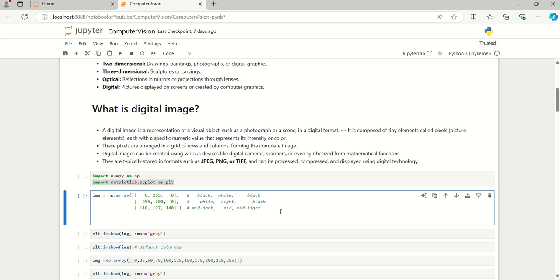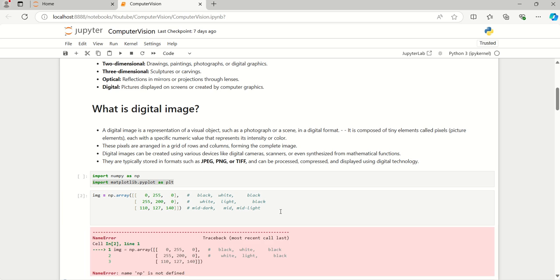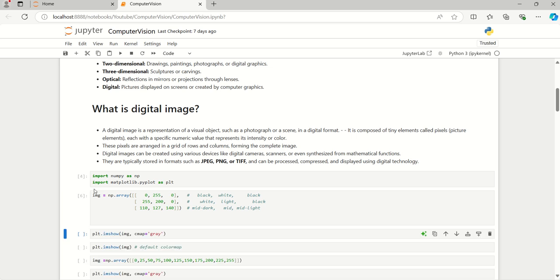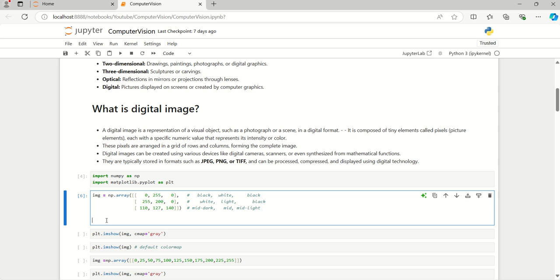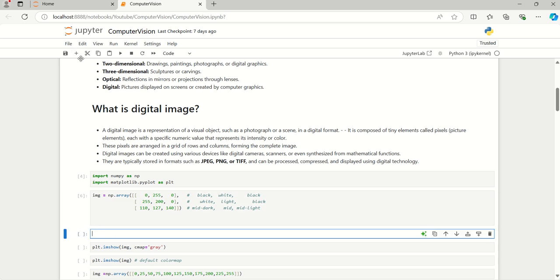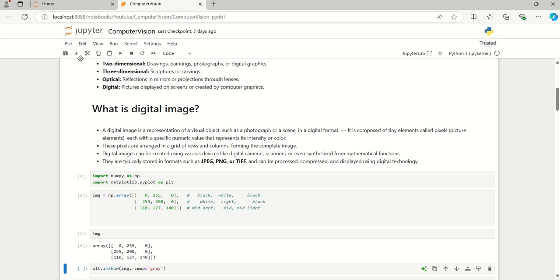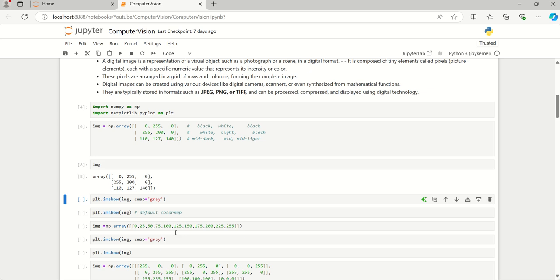Let's see how this works. Sorry, I have not imported this one. Now this will work. Now this is the image stored. Now we can see how that array looks. You can see this is the NumPy array showing all that information. Now let's try to plot this.